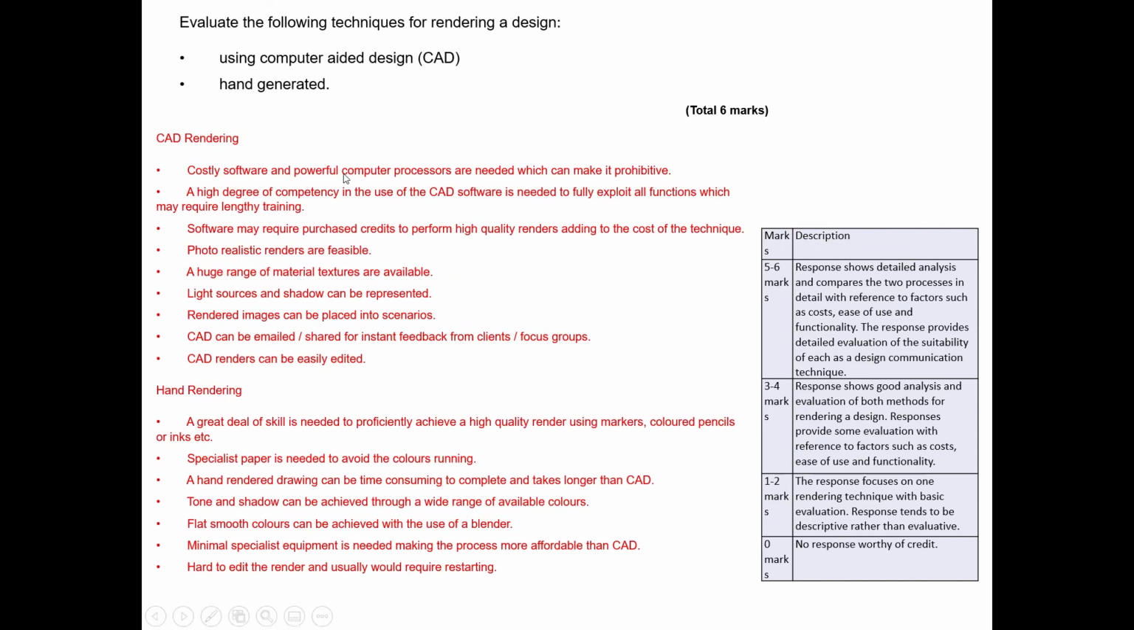can be quite expensive. So you need a good computer, you need the software, you need to be good at CAD as well. So actually it can be quite difficult to get skilled at it. You can get really, really high-end, good quality rendering. You can add materials to things. You can add shadows. You can make things look beautiful. You can easily edit it.